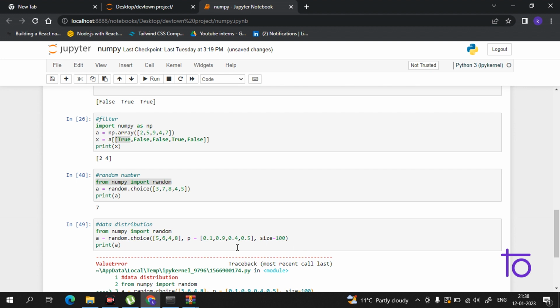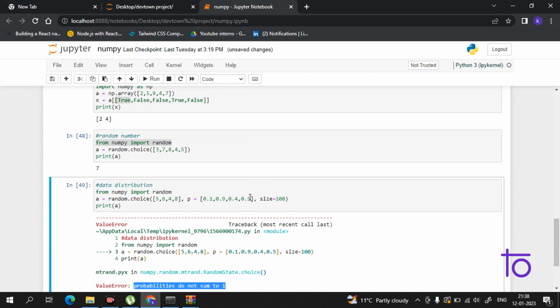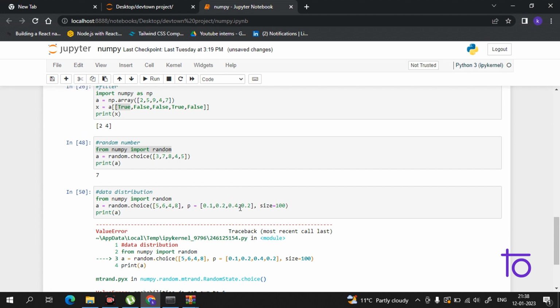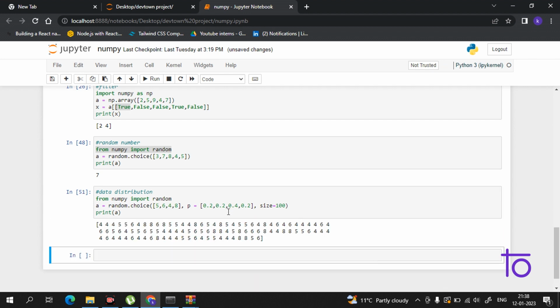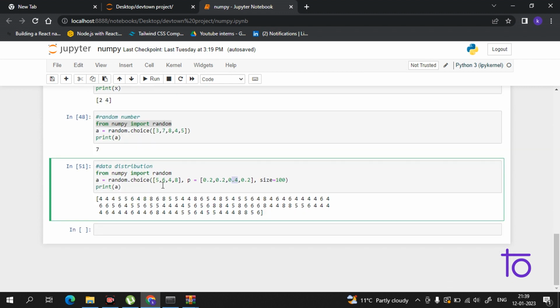guys, we have made one basic error here. We have some probabilities adding to more than 1, so we have to make them less, guys. We have changed the probabilities so the values are 4 to 6, 8, and now we have a 0.2 here. Okay, now if I run this, see, I hope that this thing is clear. If you notice, 4 will appear more than the other numbers in the array because the probability is higher for 4. So this is how guys you can do the data distribution.